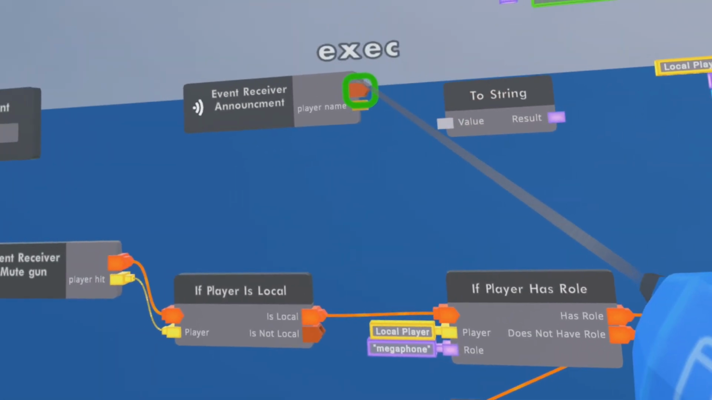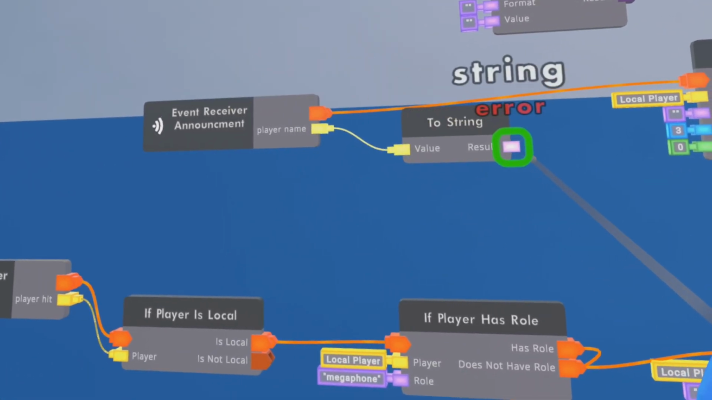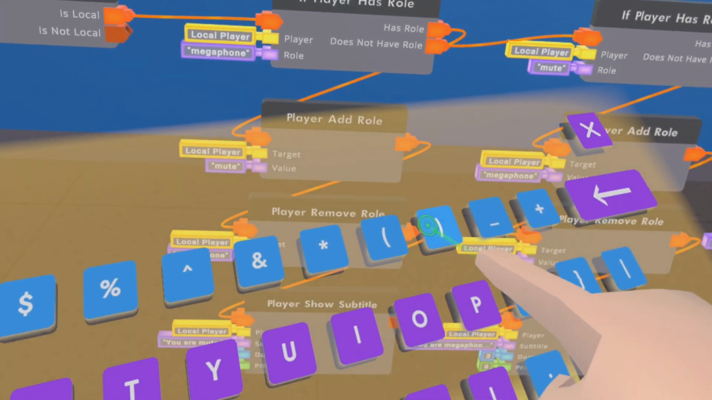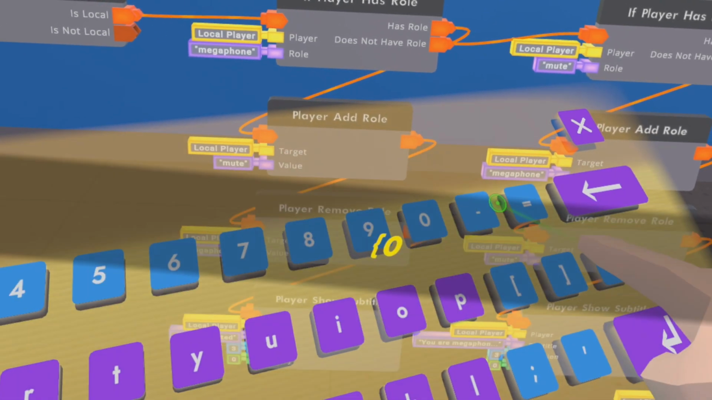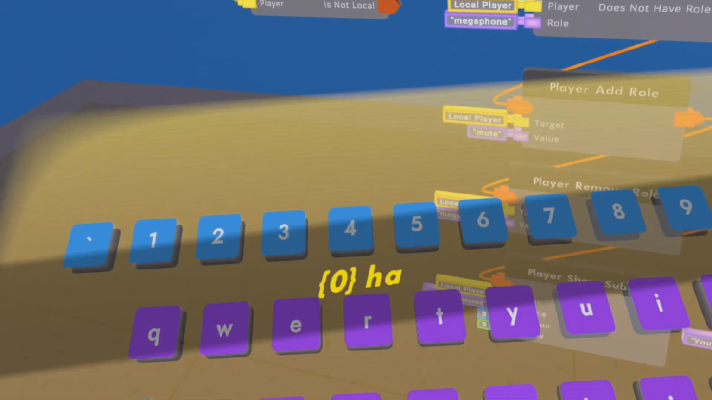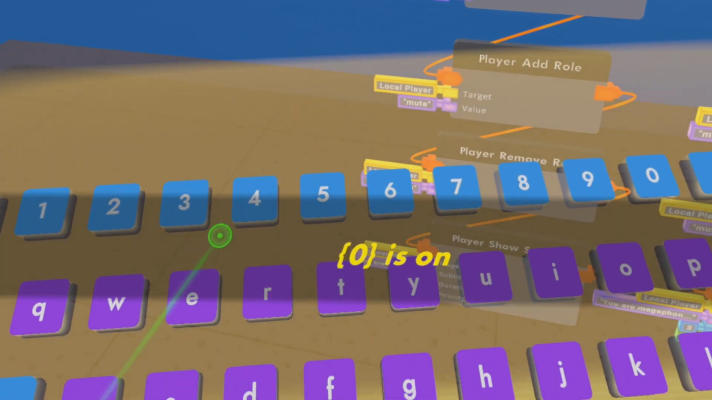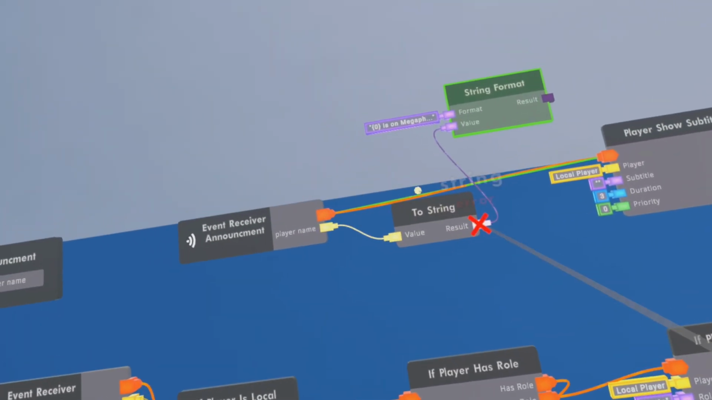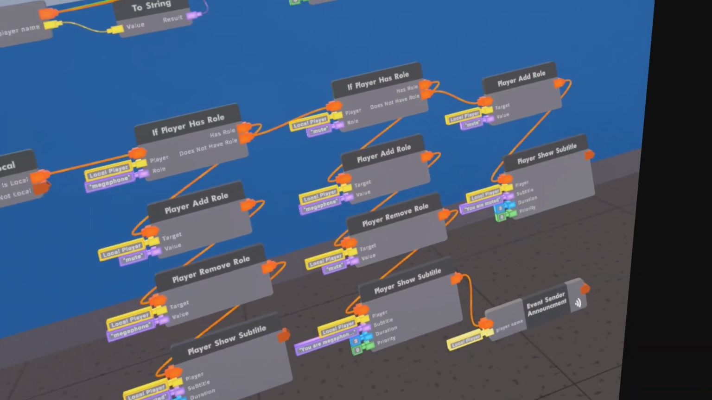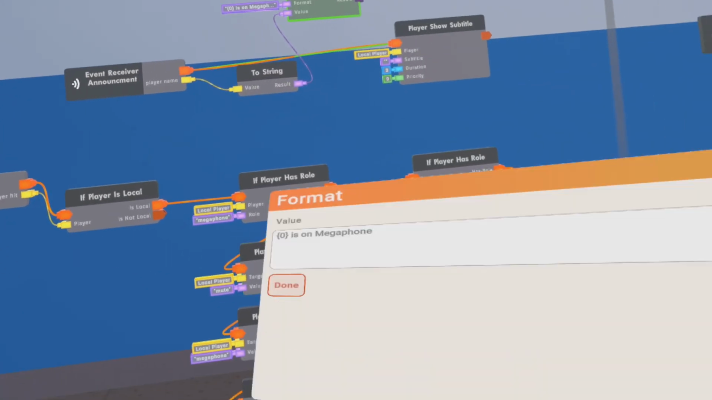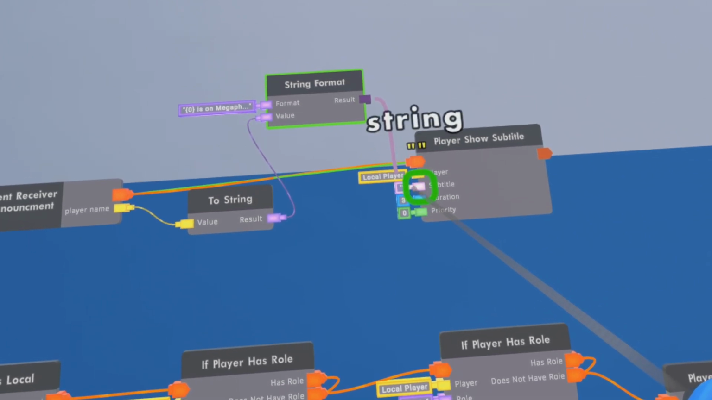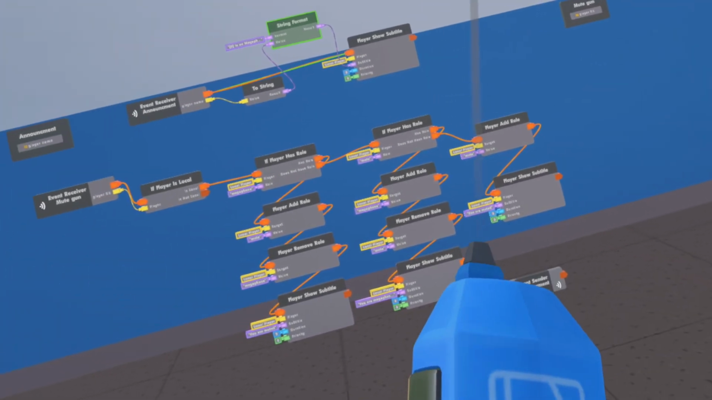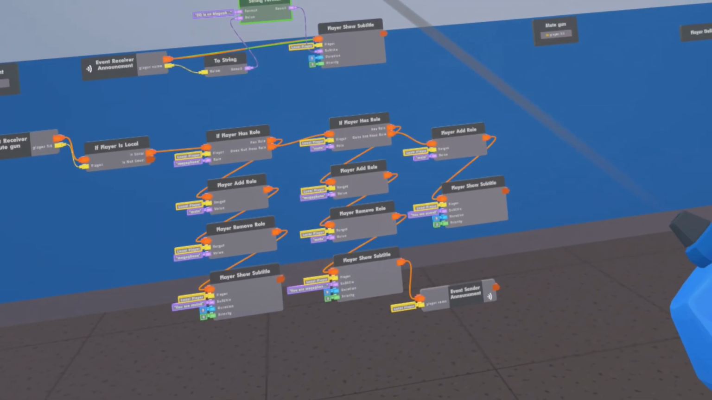And you basically take the name of the player, that will be Simeon here now, to the string format. You change the format into 0, which will add the name of the player, is on Megaphone. And this will tell everyone in the room that you are on Megaphone. It's even important for the person that's maybe moderating, that they know, okay, this person can speak now. Of course, just connect this to the subtitle. And here we go. That's how you build up a moderation, mute, megaphone gun for your experience.